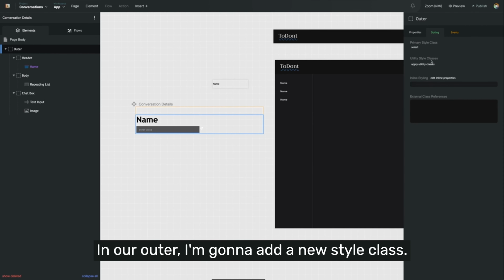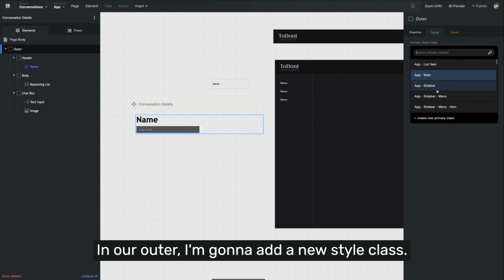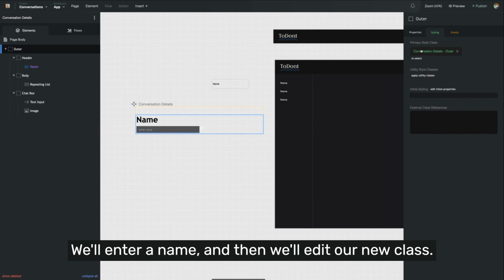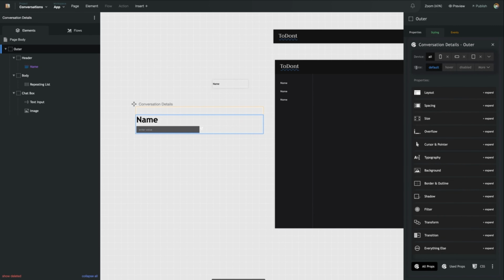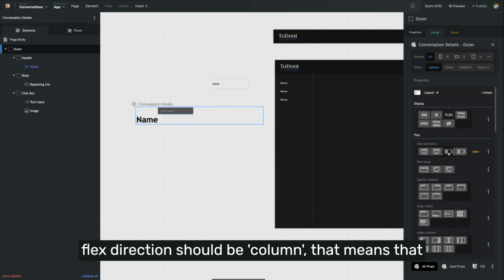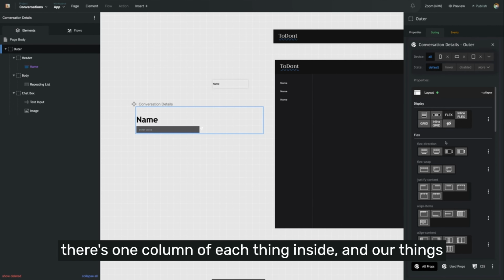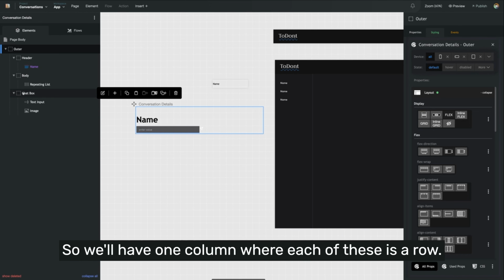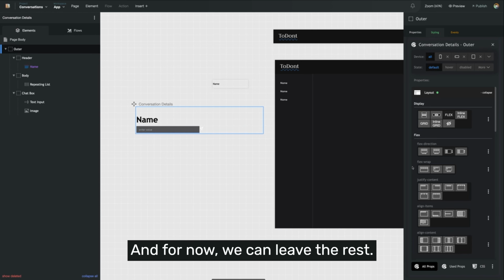In our outer, I'm going to add a new style class. We'll enter a name, and then we'll edit our new class. In layout, we'll change the display to flex, and our flex direction should be column. That means that there's one column of each thing inside, and our things inside are the header, the body, and the chat box. So we'll have one column where each of these is a row. And for now, we can leave the rest.